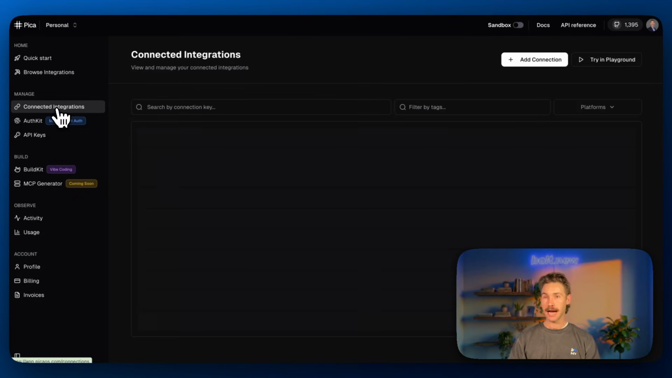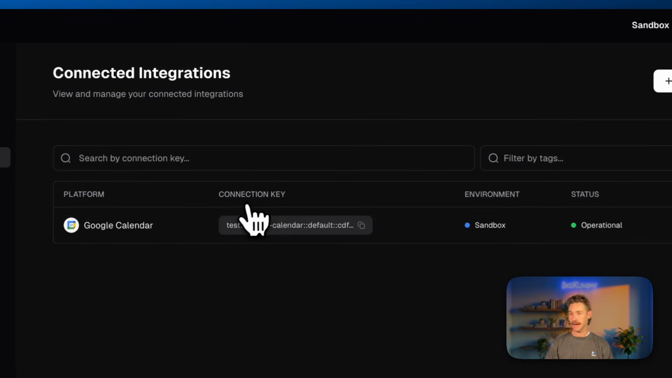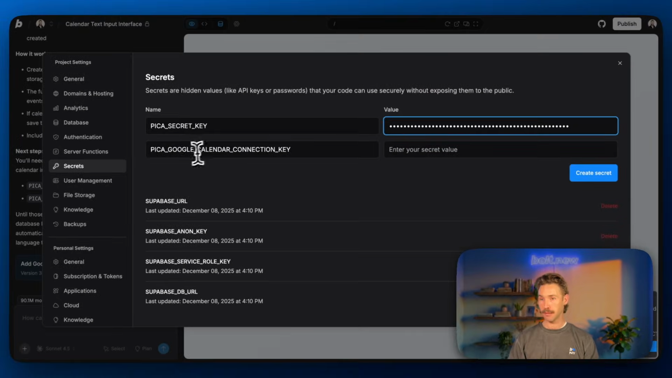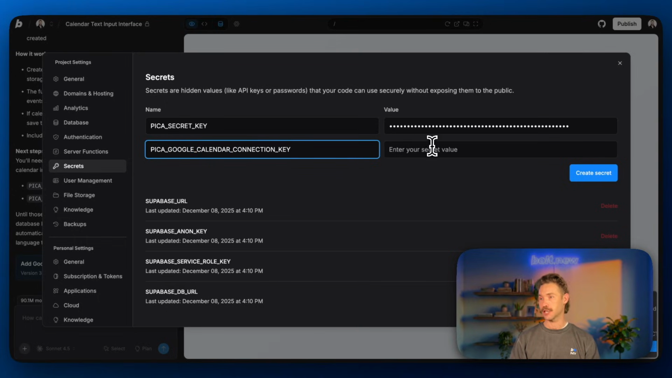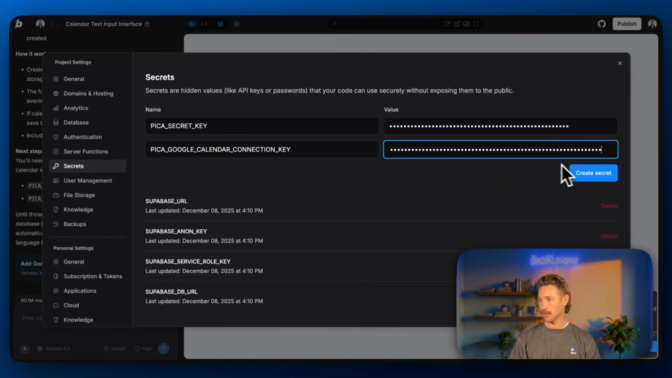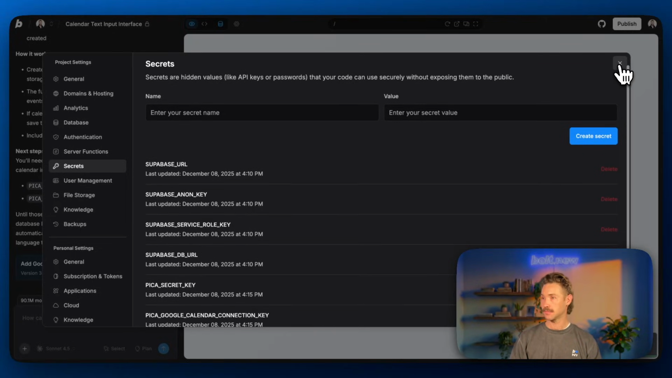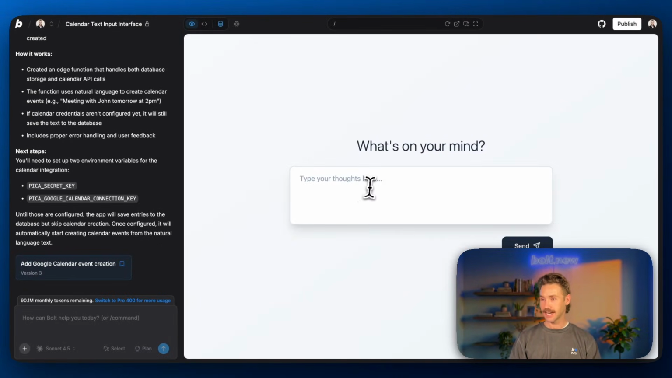and then come into our connected integrations, and we're going to grab this Google Cal connection key. Copy that. We're going to put that in for our Google Cal connection key here and create those secrets. Secrets created successfully. Now that that's done, let's test it out.